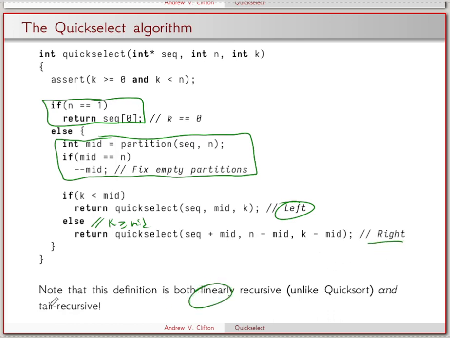This is linearly recursive and tail recursive, which means that you could write a loop that would do the exact same thing here, right? In fact, if your compiler is in a good mood, it may very well just generate the loop for you from the recursive definition there.